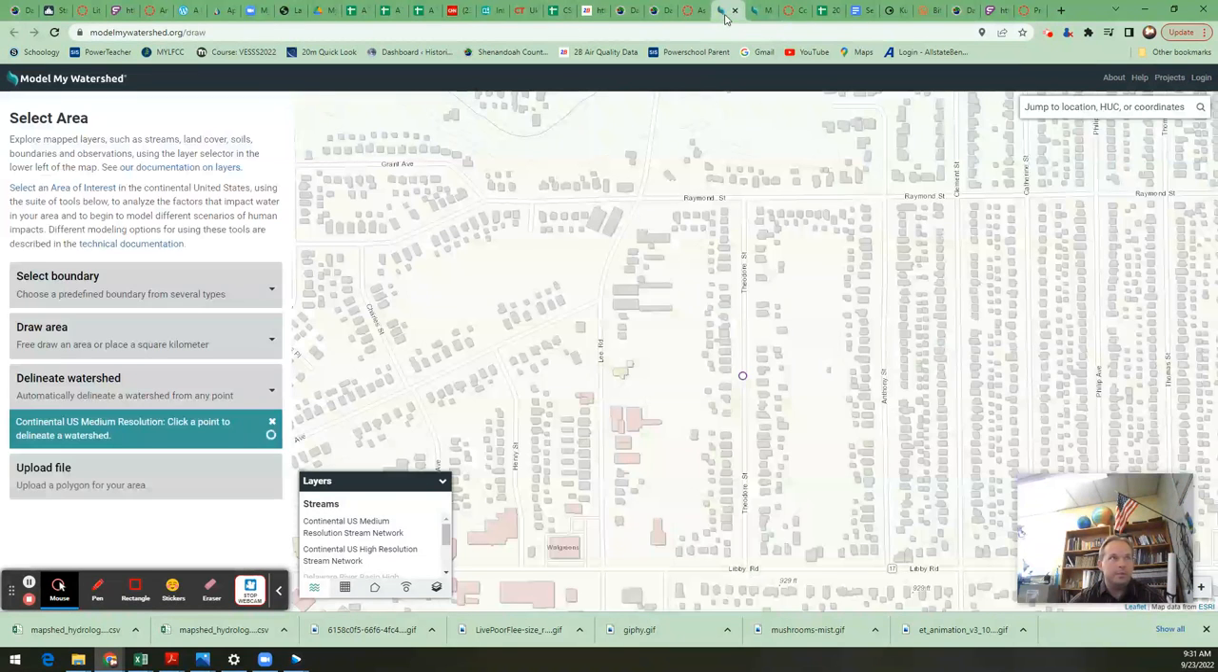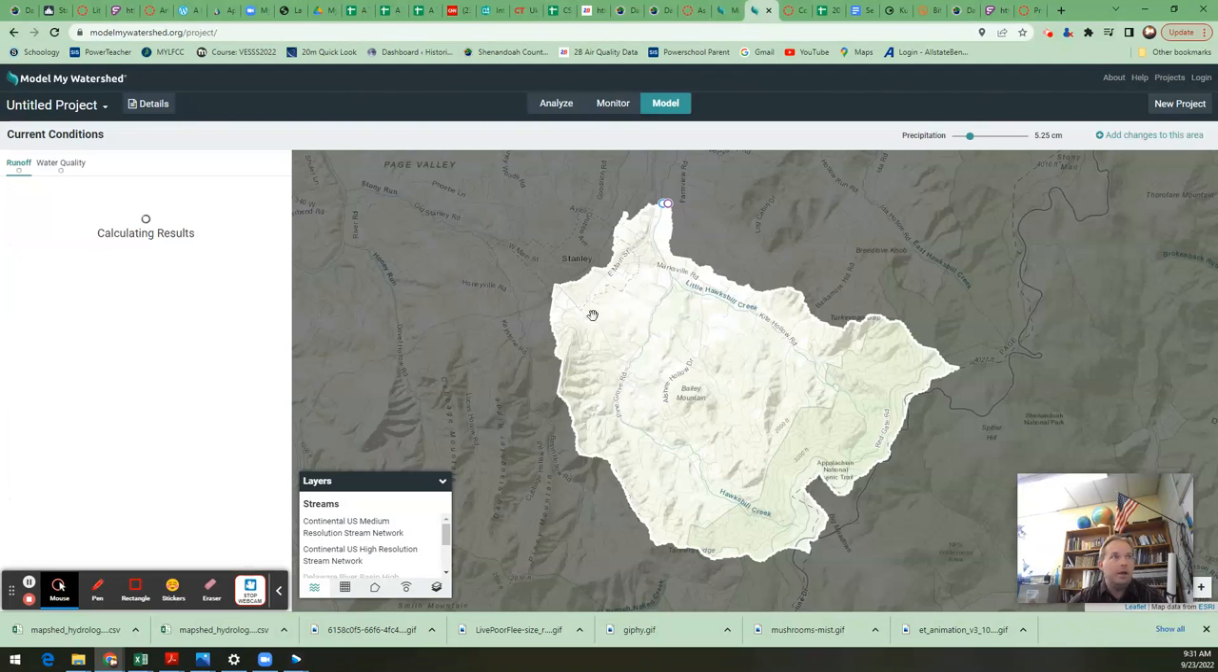Did this watershed ever finish? Still delineating there. It'll calculate the results. Actually starting to wonder if my Wi-Fi is working. Yep, it is, apparently. Anyway, it'll calculate some results eventually.